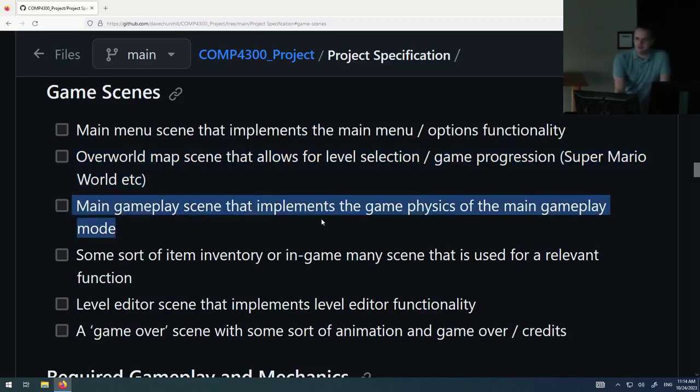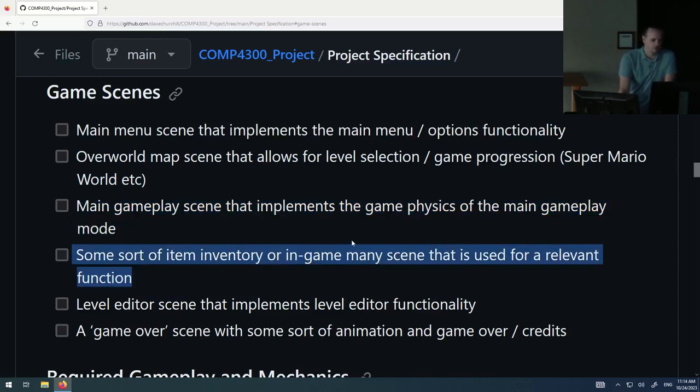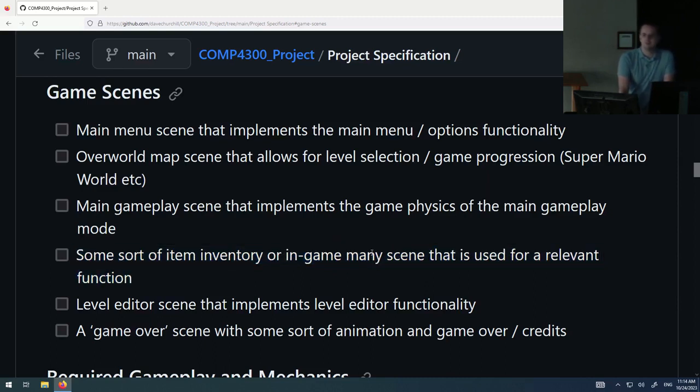There's going to be a main gameplay scene that implements the actual playing of the game. Some sort of item inventory or in-game, I don't know what that even says, menu scene. Menu scene? Yeah, maybe. Okay, so an in-game menu. This was written before we started using IMGUI. So an in-game menu does not have to be its own scene, but it's just telling you there must be some sort of in-game menu to do things.